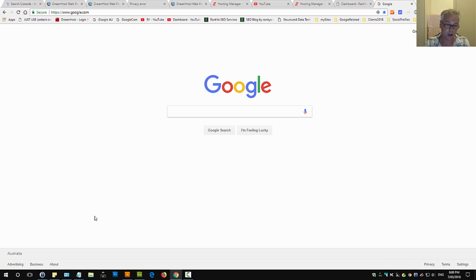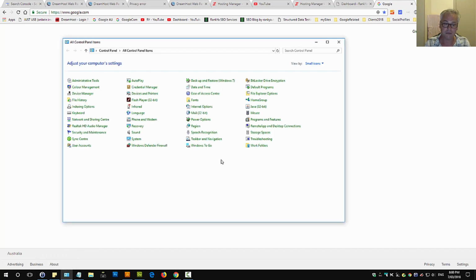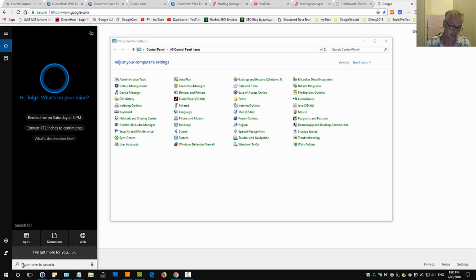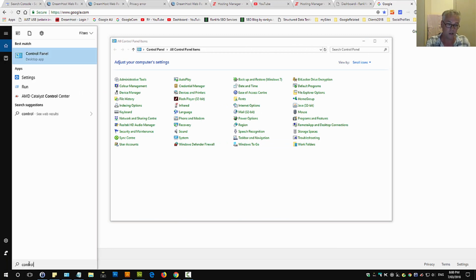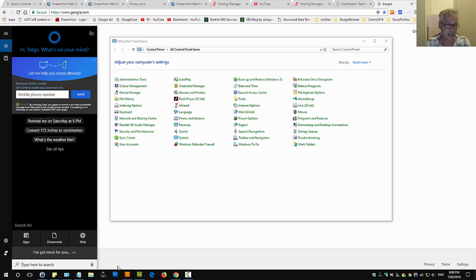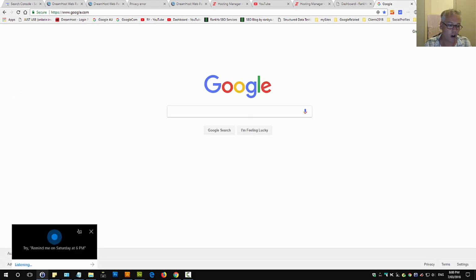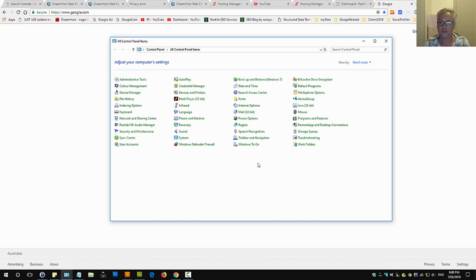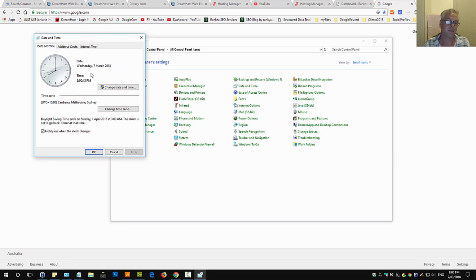If you're using the Windows operating system, you can locate Control Panel. You can search for it. If you're using Windows 10, just search Control Panel. Or if you're using Cortana, you can say, hey Cortana, open Control Panel. Opening Control Panel. So one way or another, you need to get to Control Panel. Here you'll have date and time settings.